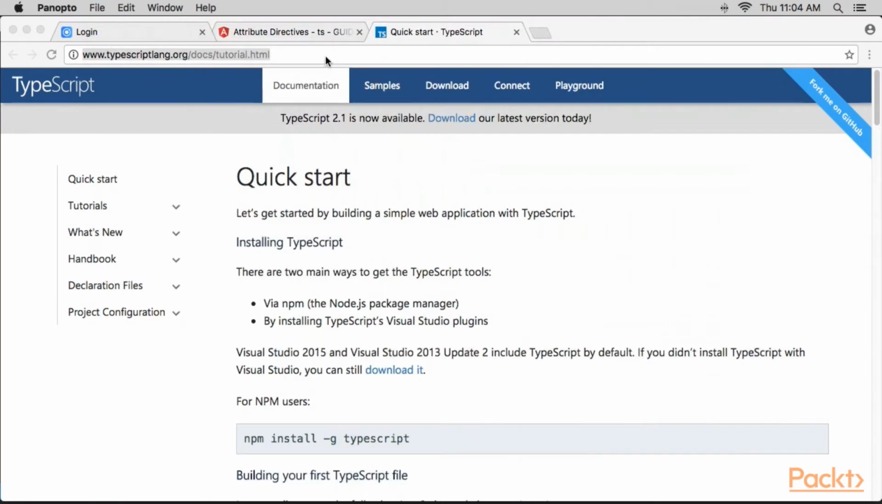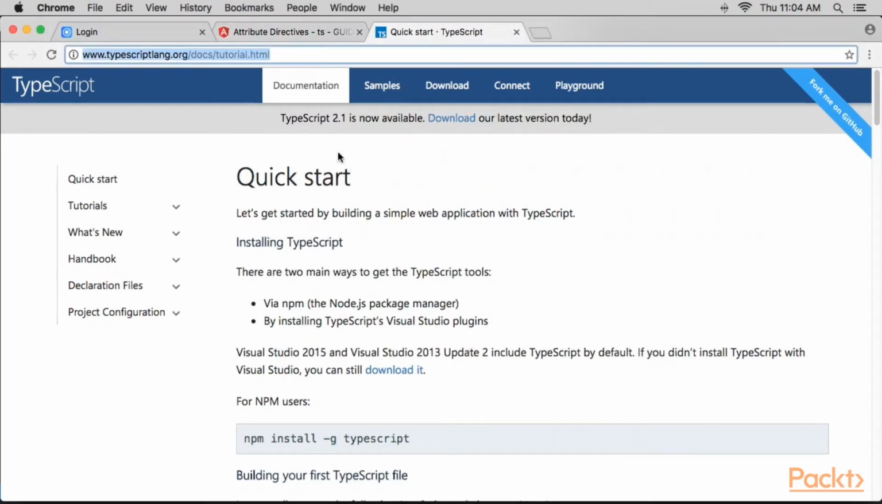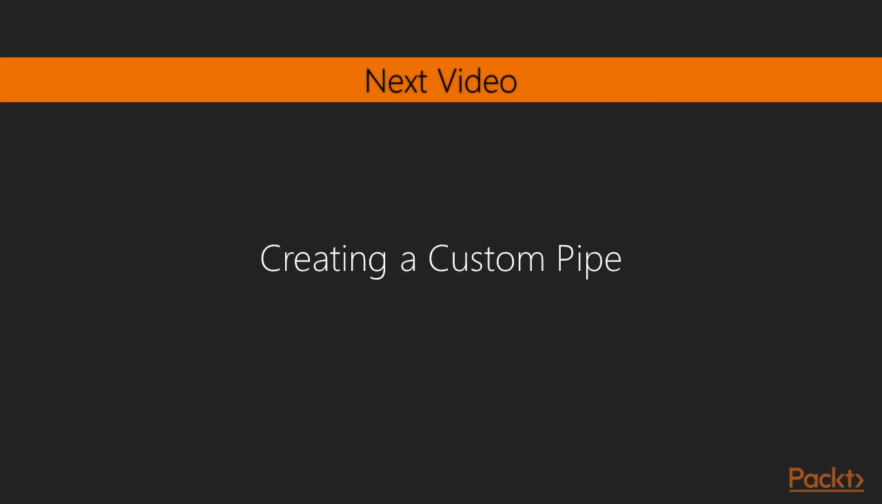Since this is the first section where TypeScript appears, it might be helpful to go through the handbook at typescriptlang.org. In this video, we've learned to create custom username input directives. Great! In the next video, we'll create a custom pipe.